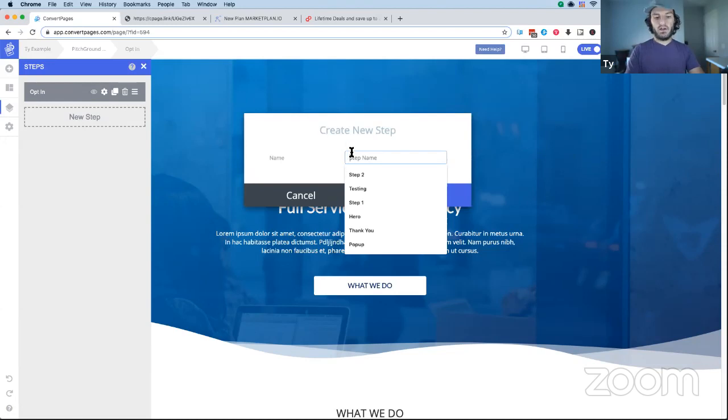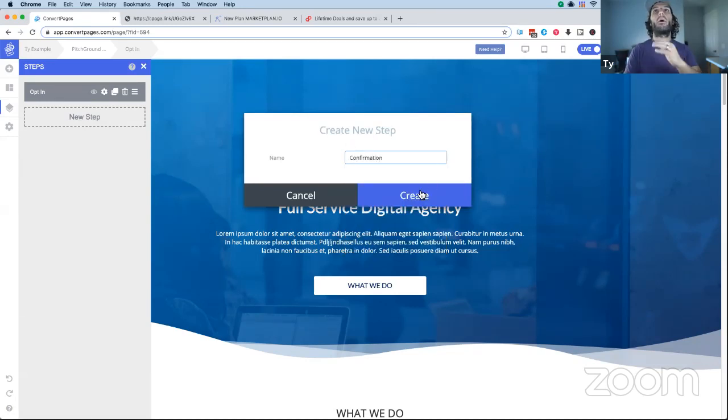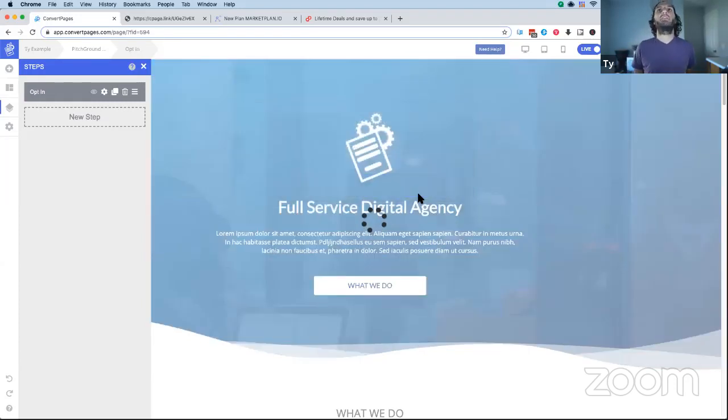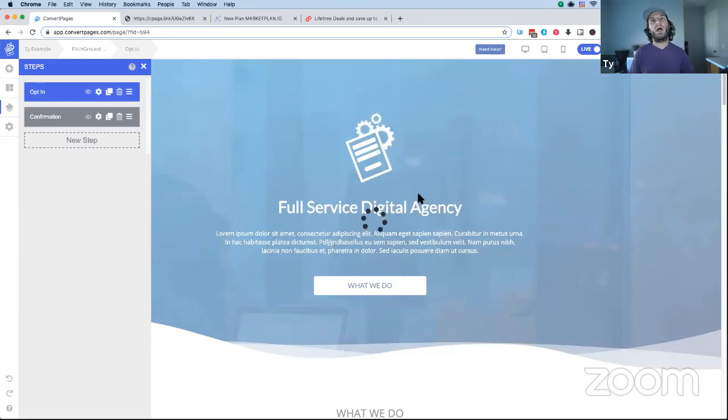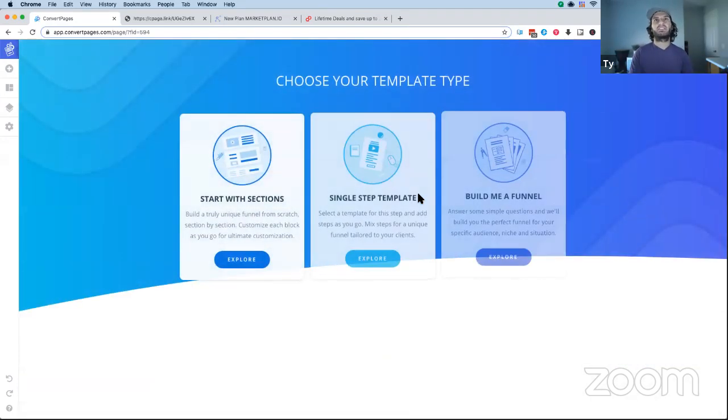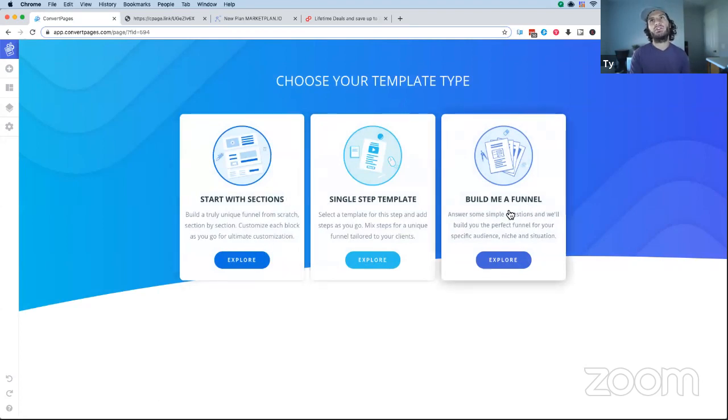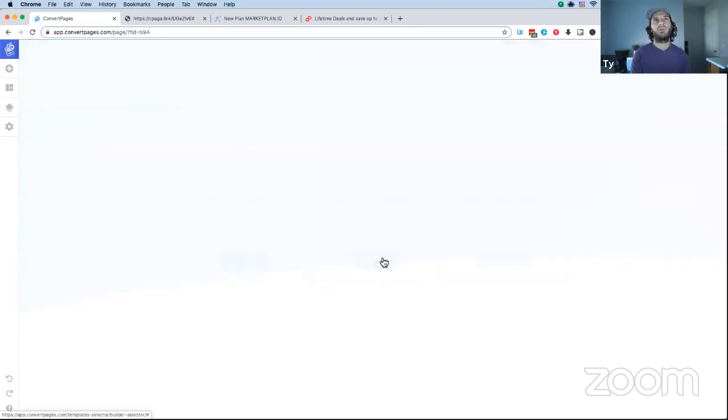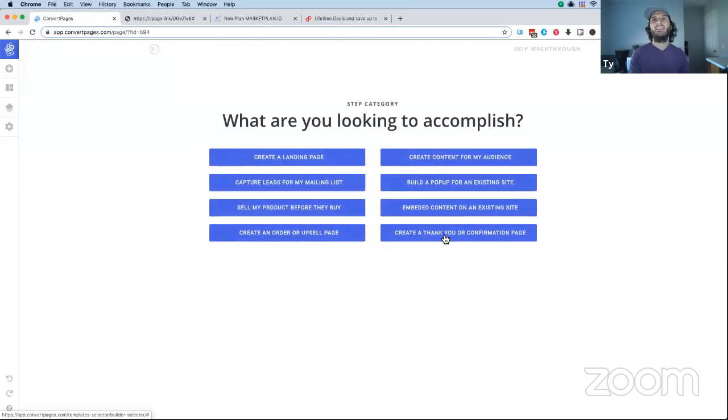Now I'm going to go ahead and create a new step. I'm going to call this confirmation. Let's go ahead and create that. Now you're going to see it pull me right into that step, exactly what it did before, and it's going to ask me what I want to do with this. Do I want to start with sections? Of course, if I click build a funnel, I'm going to overwrite the last step. I don't want to do that. I'm just going to pick a step template.